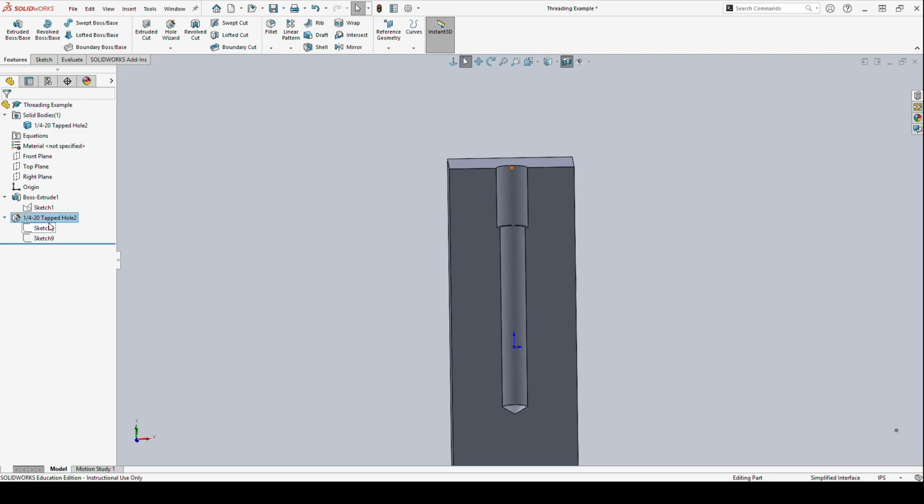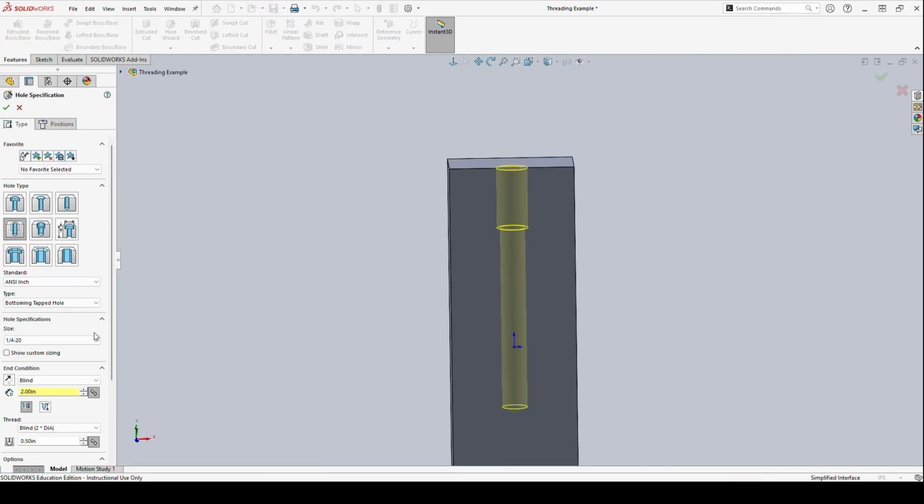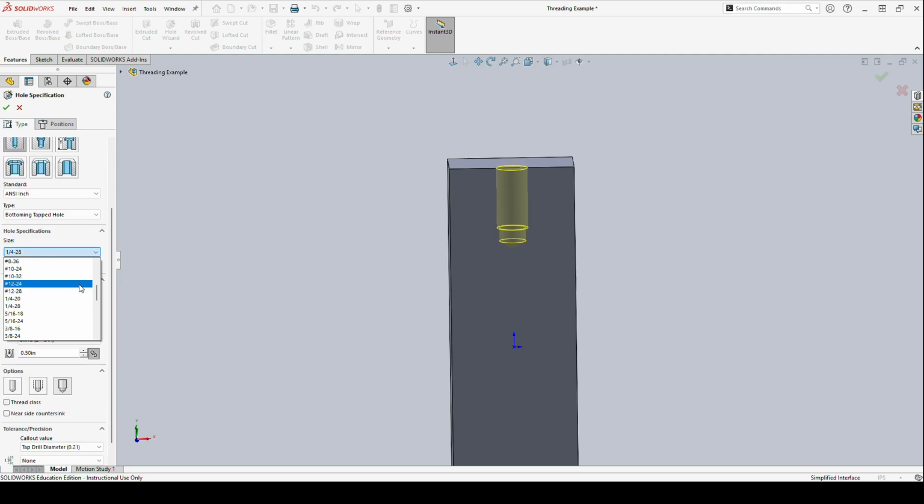So with that, this is just storing the information and making sure we know that it's threading and setting our hole up for that. So this is creating a tapped hole, as we can see here. And if I go into it, I have the ability to change that tap. I'm going to go ahead and run with 1/4-20, even though I've got all these options.